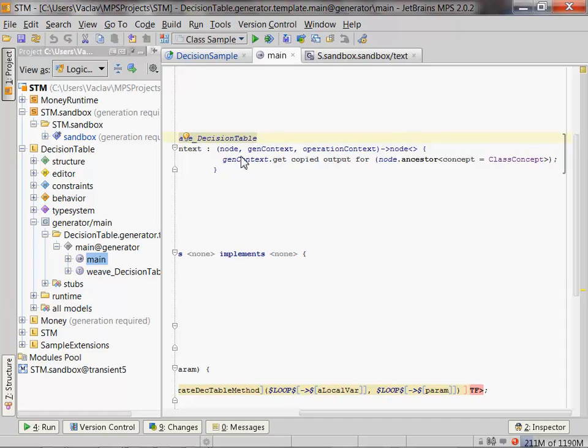So what we do here is we take the generation context, it's passed in here, and we get the copied output for an input. The thing is, a transformation always maps an input model to an output model, and we want to put the method we generate here not into the surrounding class in the input model, because the input model is just what we've just been editing. It should go into the output model, into the class that corresponds to the class that contains the decision table in the output model. Right.